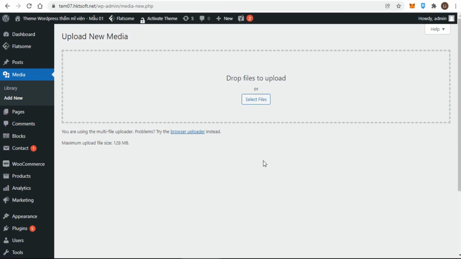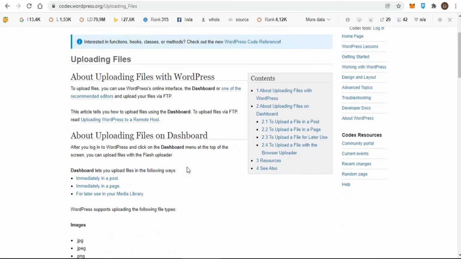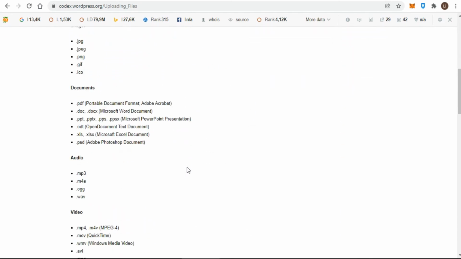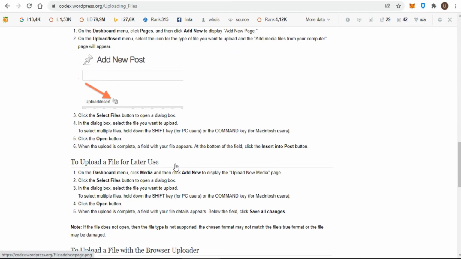Problems uploading files can also occur when the type of media file is not supported by WordPress. Although the list of allowed types is not extensive, it covers the vast majority of people's needs, so this is normally never an issue. You can find an up-to-date list at codex.wordpress.org/uploading_files. Keep in mind that your hosting company may have its own restrictions on file types, so even if it's on the WordPress list, you still may not be allowed to upload the file.